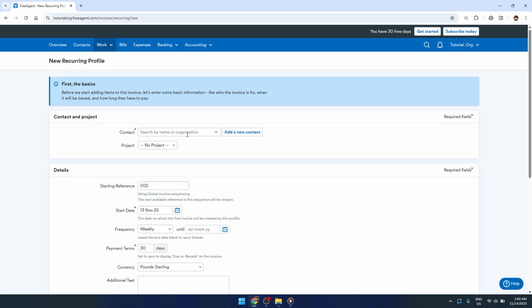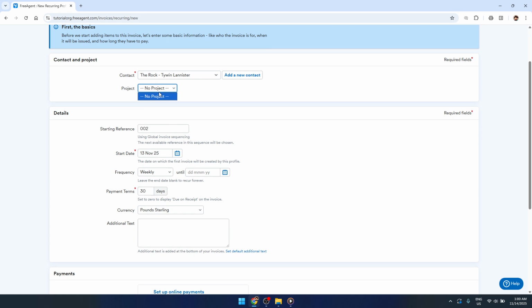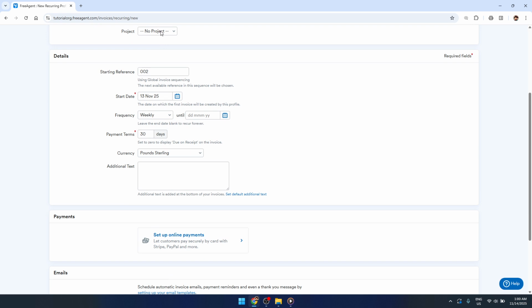Next, you'll enter the details of the recurring profile. Under Contact and Project, select your customer from the drop-down list. If the client isn't already in your system, you can add them as a new contact. Additionally, if this invoice is related to a specific project, you can link it here.